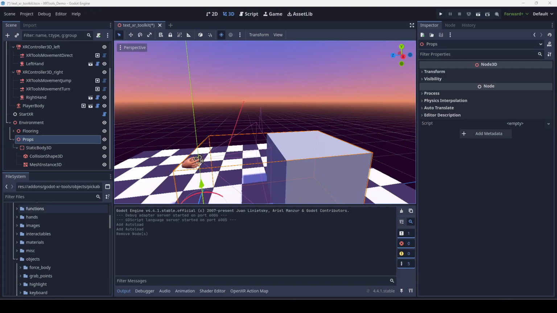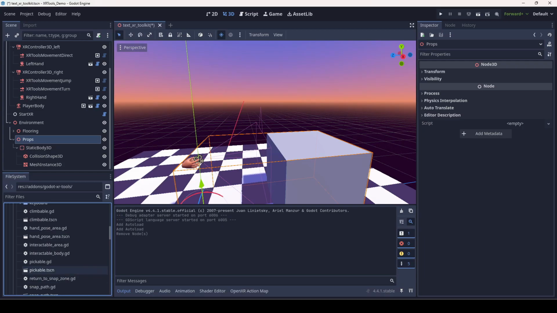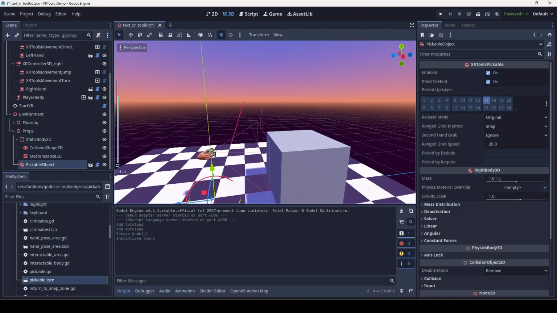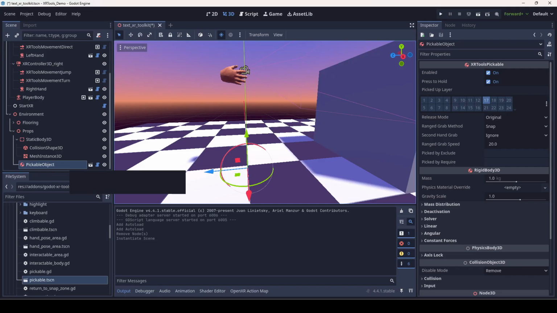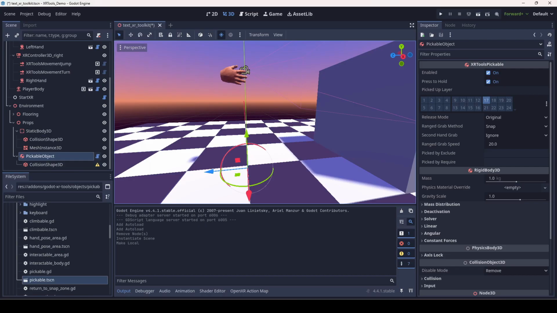So in our file system, we're just going to look for Assets, Godot XR Tools, and we'll scroll down to Objects. We'll scroll past Climbable and Hand Pose down to pickable.tscn. So what we'll do is we'll just grab that, drop it right into our props folder, and now we've got a pickable object. Let's go ahead and right click. We will make it local. And what that's going to do is it's going to break its association to the pickable scene file, and this is now just a local subtree that exists within our node tree.